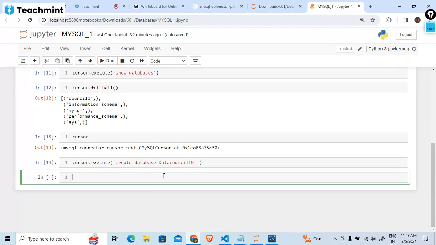Now for the creation of tables, similarly we will write the query cursor dot execute. Remember that inside the execute, inside the quotes, we will write the query of create table. Now look at here how we are going to create our tables. For the creation of tables, first of all, we are going to write our database name. So tell me what is our database name?